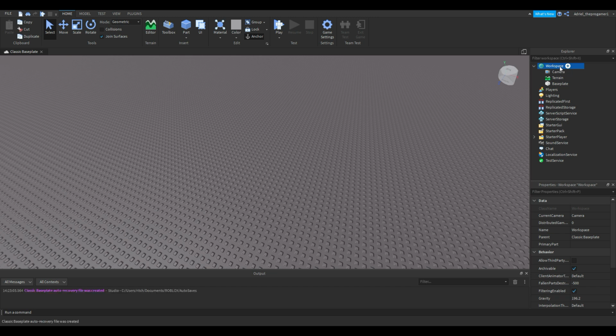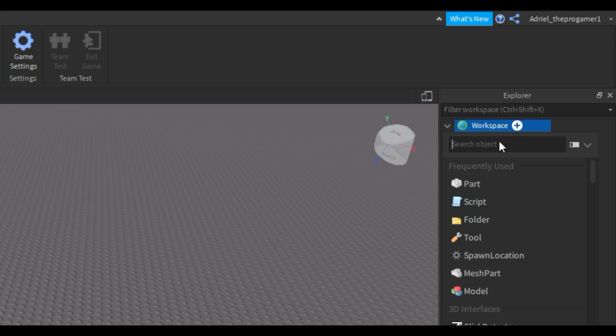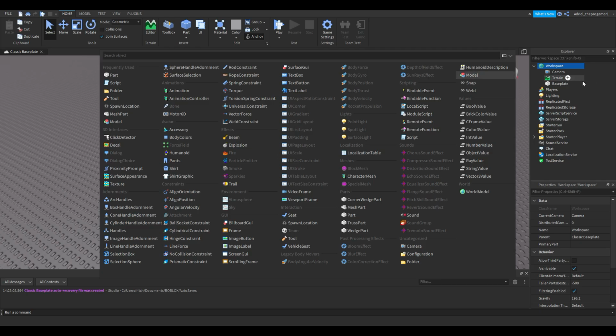So click on Workspace, then press the plus logo on the Workspace, and this should pop up. You can press this button right here. It's like the charger logo, I think. If you click on it, this will pop up. It will show you all the options that you want to insert inside of the Workspace. So for example, you want to insert a folder or a script or maybe a part, or maybe you want to insert an IntValue. Just an example. But this time we're gonna add the script right here.